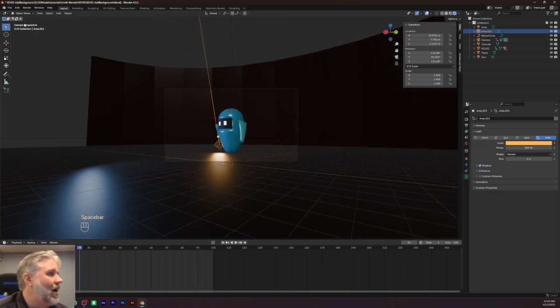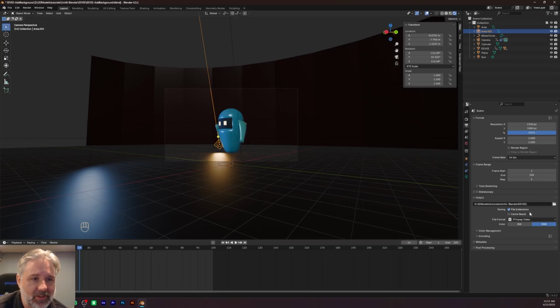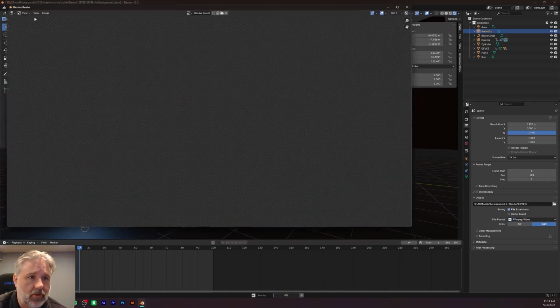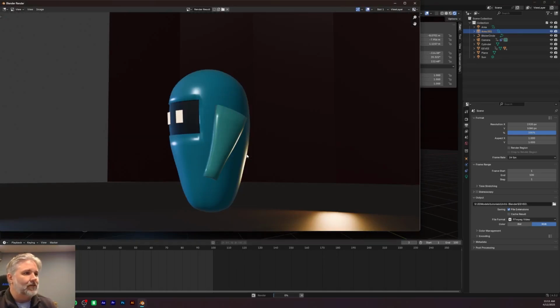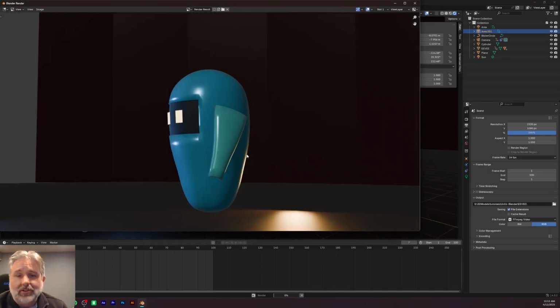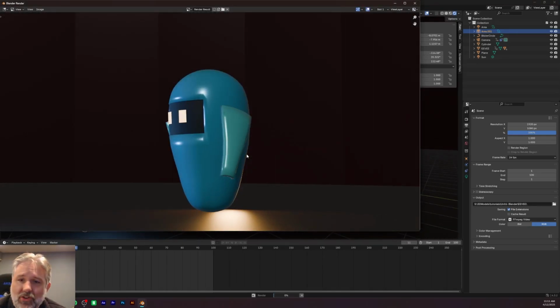Okay. So now from here, we've got this cool dramatic scene with all the lighting, all the bounces, all of that going on. What we need to do is render it. We already know how to do this. So come down over here to your output settings. Make sure you've got this changed over to FFmpeg video. Then render animation. Now it's going to do every single frame. So we'll come back at the end and I'll show you the animation.